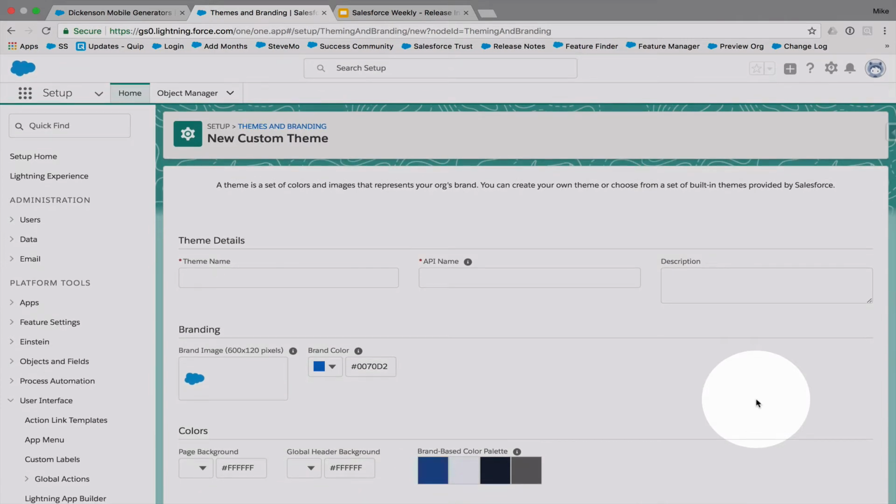It's one theme per org for all users. There are a few other little caveats there, but if you dive into the release notes, you'll find out more about what the limitations are of that one. Okay.